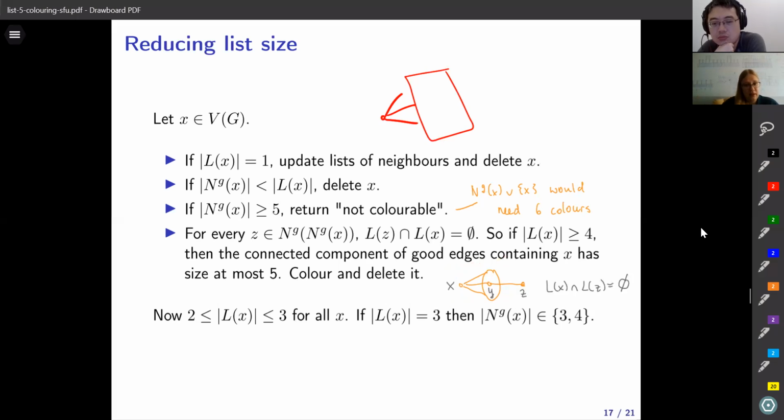All right. Now we're at the last step, and there are a few cases, but here's where we are. Every vertex has list size 2 or 3, because we got rid of list size 1 and list size at least 4. And what I want to do next is get rid of vertices with list size 3. If a vertex has list size 3, then we know it can't have at least 5 neighbors, and it can't have fewer than 3 neighbors. So it has 3 or 4 neighbors.